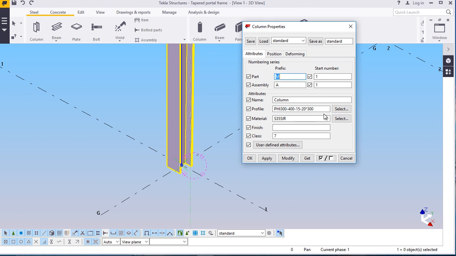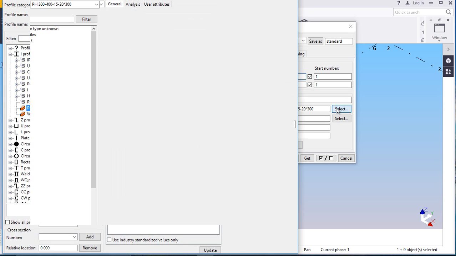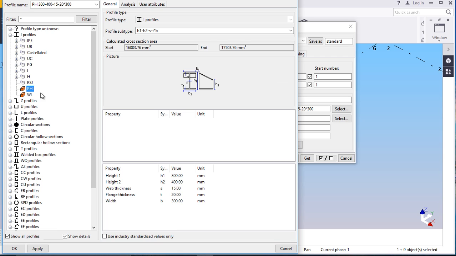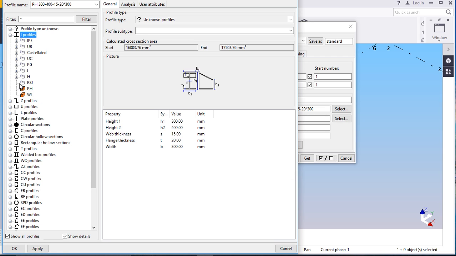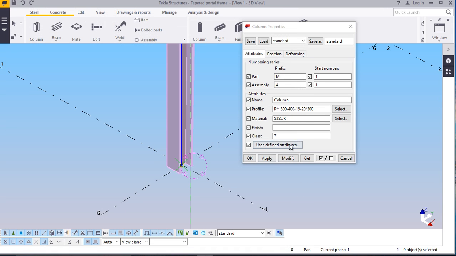Double click on this to check the profile. Under the column properties, just click select. That column came here under I profile. Remember, this is the SA, South Africa environment. I'll click I profile. Under this, I'll come to H. I'll pick PHI for our profile. This is now a tapered portal frame. I'll apply that and accept.